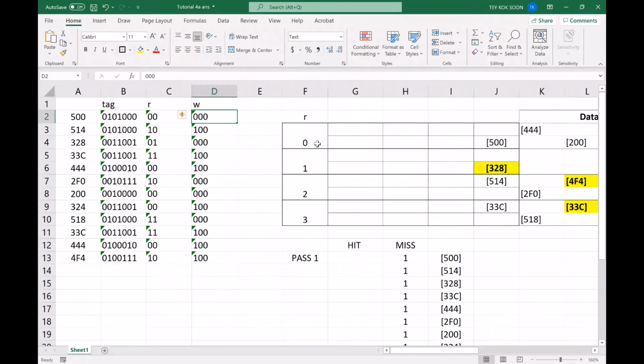So the first thing, line 0, the 500 will be put into line 0 because the line number is 0. So they'll put it in here, okay? Then why do they put the 500 in this location? I'm just assuming that this is location 0, 1, 2, 3, 4, 5, 6, and 7. So 500 is at location 0. So that's why it put it in here, right?